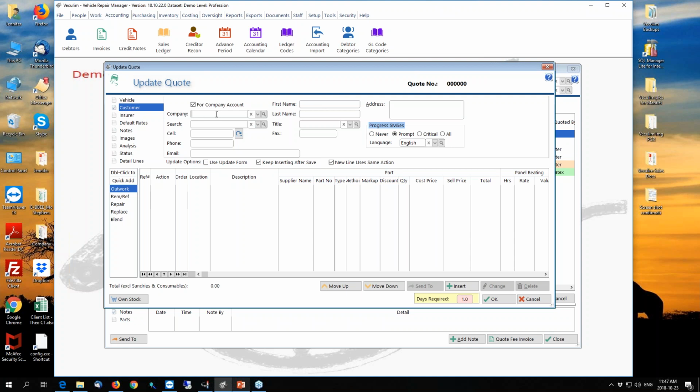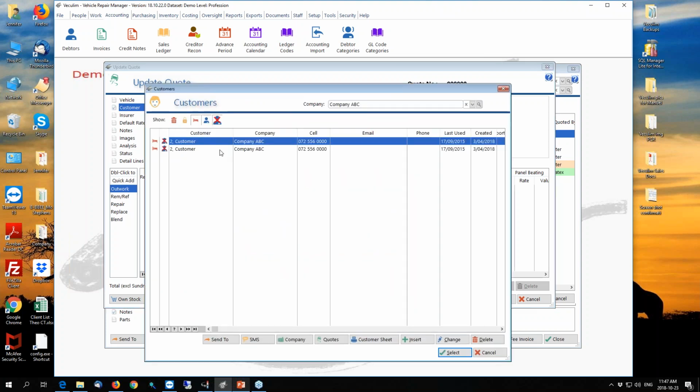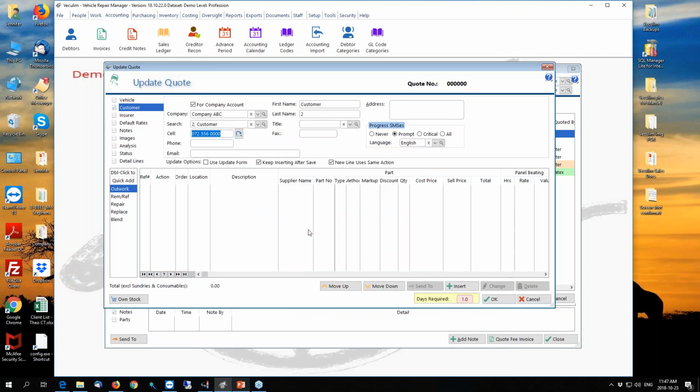For this case, I'm merely going to go to my magnifying glass, which is your other option, to choose someone from your database. If I click on the magnifying glass, you'll see that it opens up the companies window for me, in which case I can then select any of my companies there. So I'm going to select company ABC, click on select, which will then bring up the customer sheet for me. As you can see, I have two different ones there. I'm going to select that.